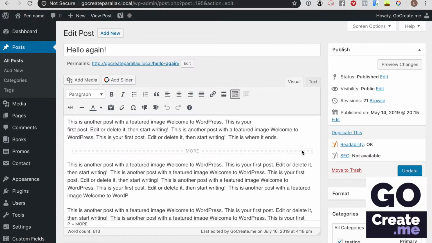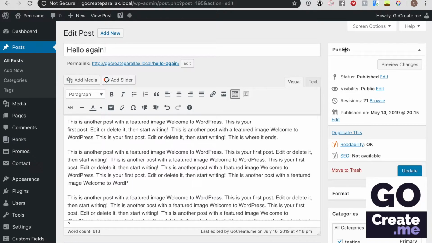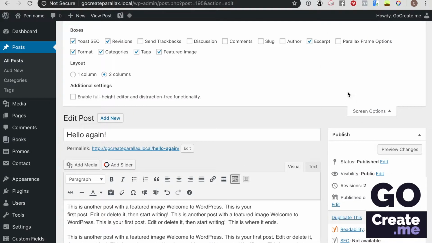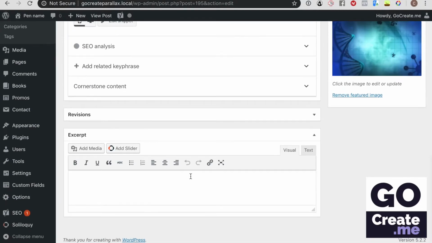By the way, if your previous theme used this one here, I recommend against it. The one I'm about to show you is more powerful. So you can disregard that. You can leave it there. It's not going to do anything. But you need to click screen options here. Look at excerpt. Make sure it's selected. That will automatically make another box down here.